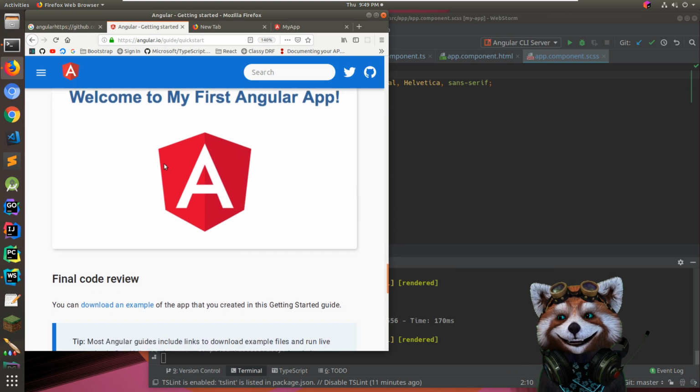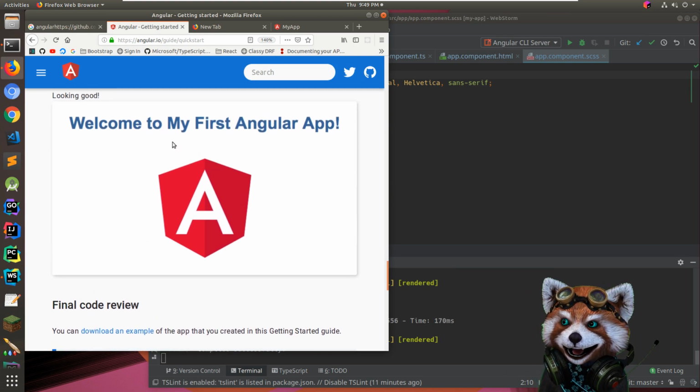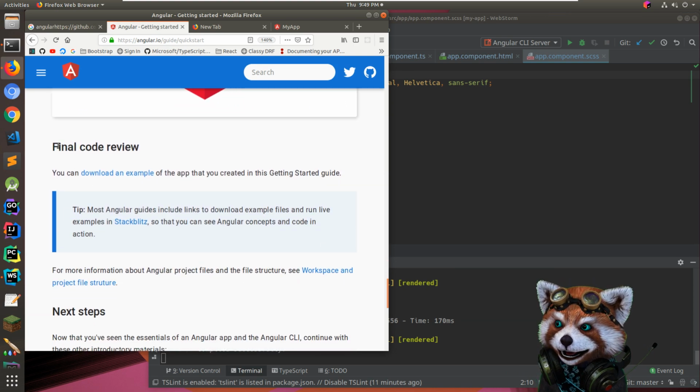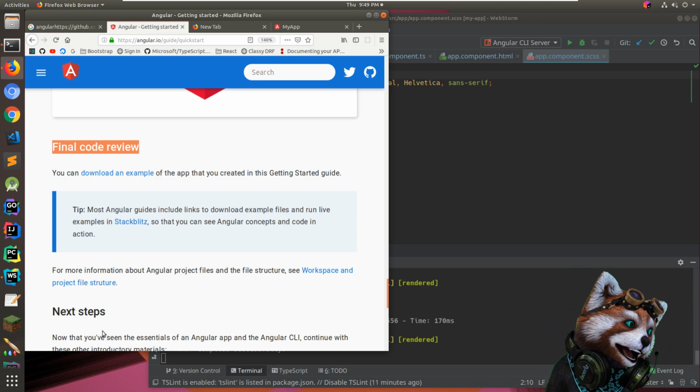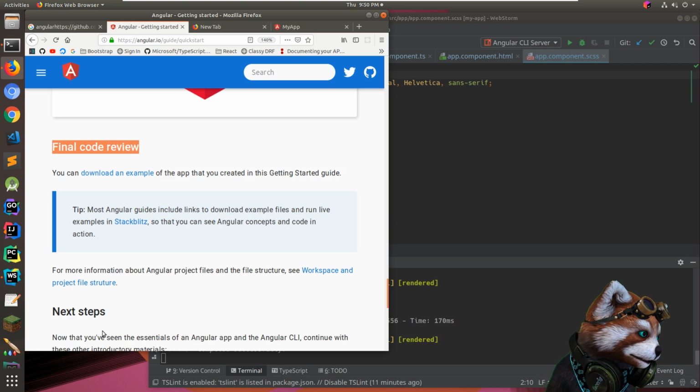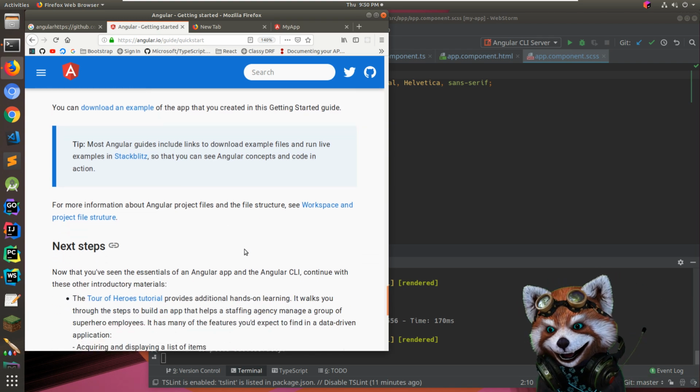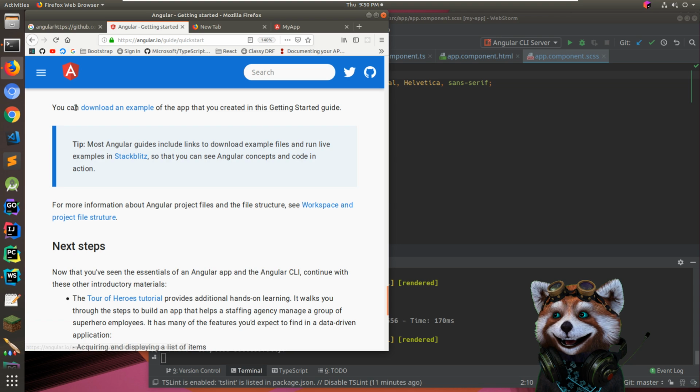Alright, let's see how deep this rabbit hole goes. Final code review. Oh, we're done. See? They just told us. I mean, we're certified now. Should I go start applying for Angular jobs? You can now download an example.